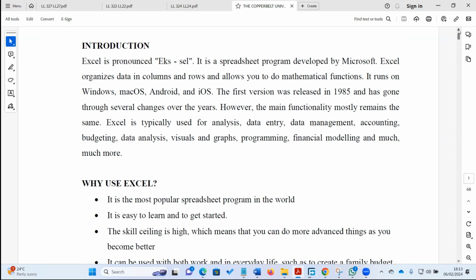For those that were there on Friday, I did indicate that this unit basically looks at Excel. Excel is a Microsoft Office package. It is pronounced as XL, like it is written there. And just some brief background, this particular Office package can actually run on Windows, on Mac OS, on Android, as well as iOS.